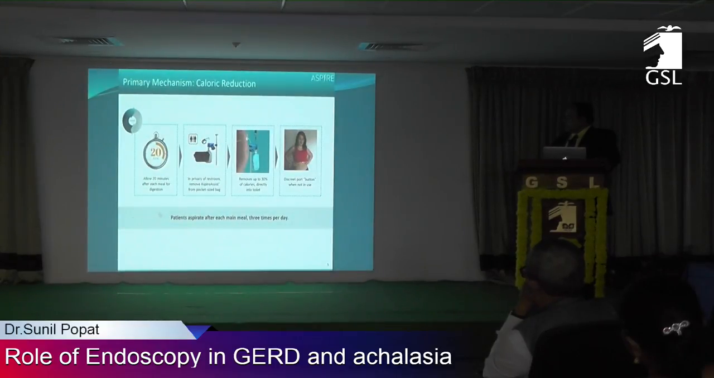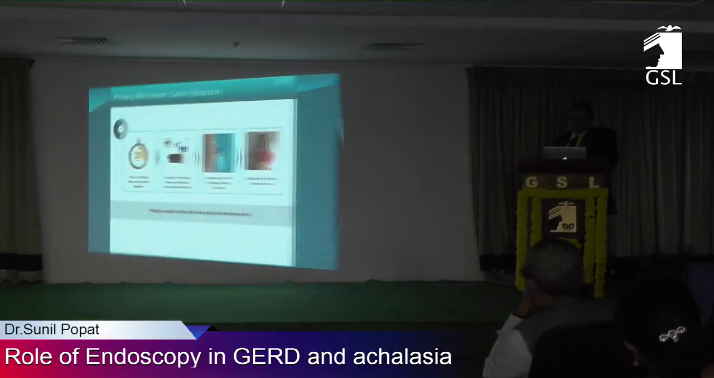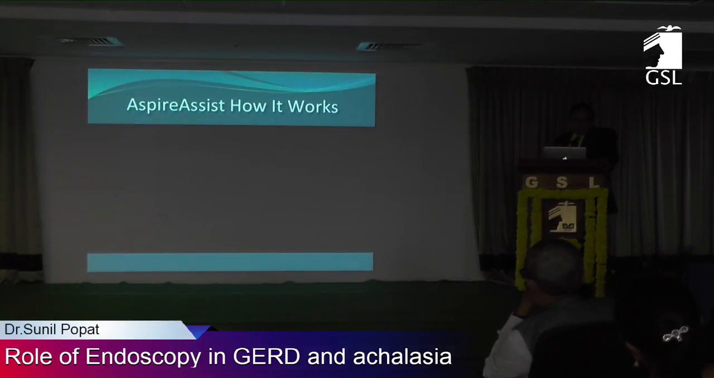And then after having a lunch or a dinner or a meal, they remove up to 30% of the calories directly into the toilet from this PEG tube. So, the person who invented this just thought, why don't we simply put in a PEG tube, let the patient eat, and we remove the things. And so, the patient gets the pleasure of eating, but then it is removed, so the calorie intake is reduced.